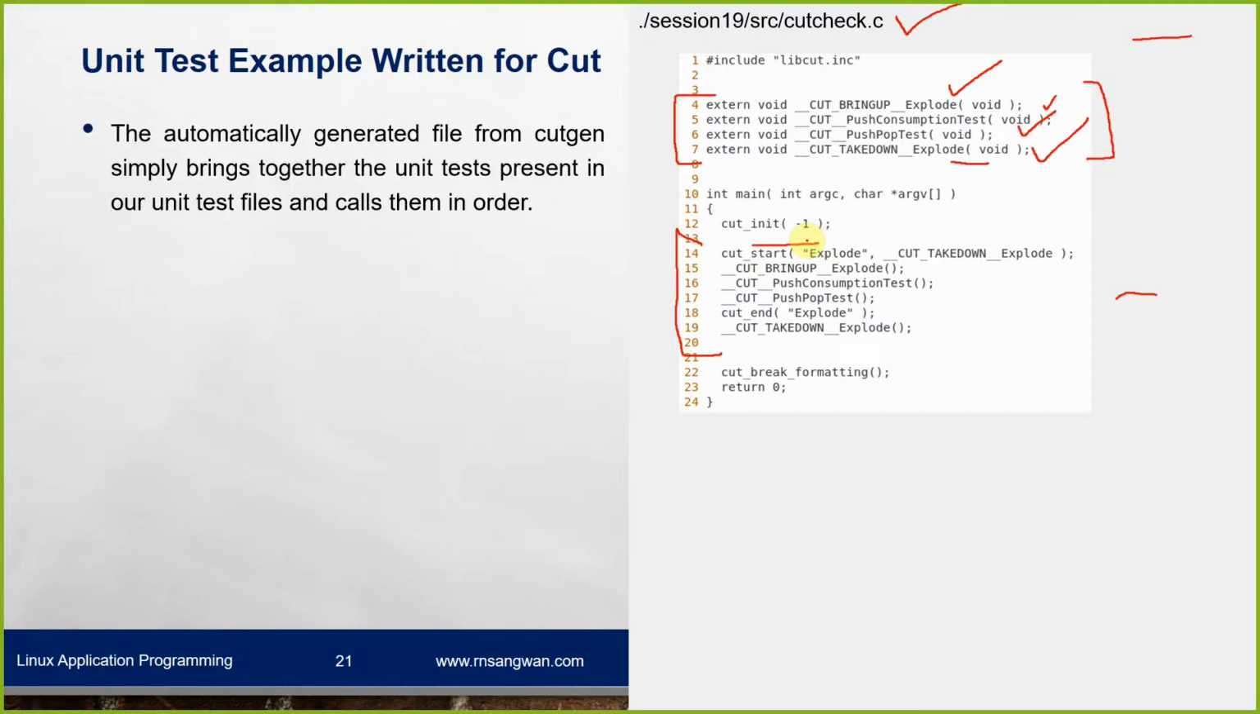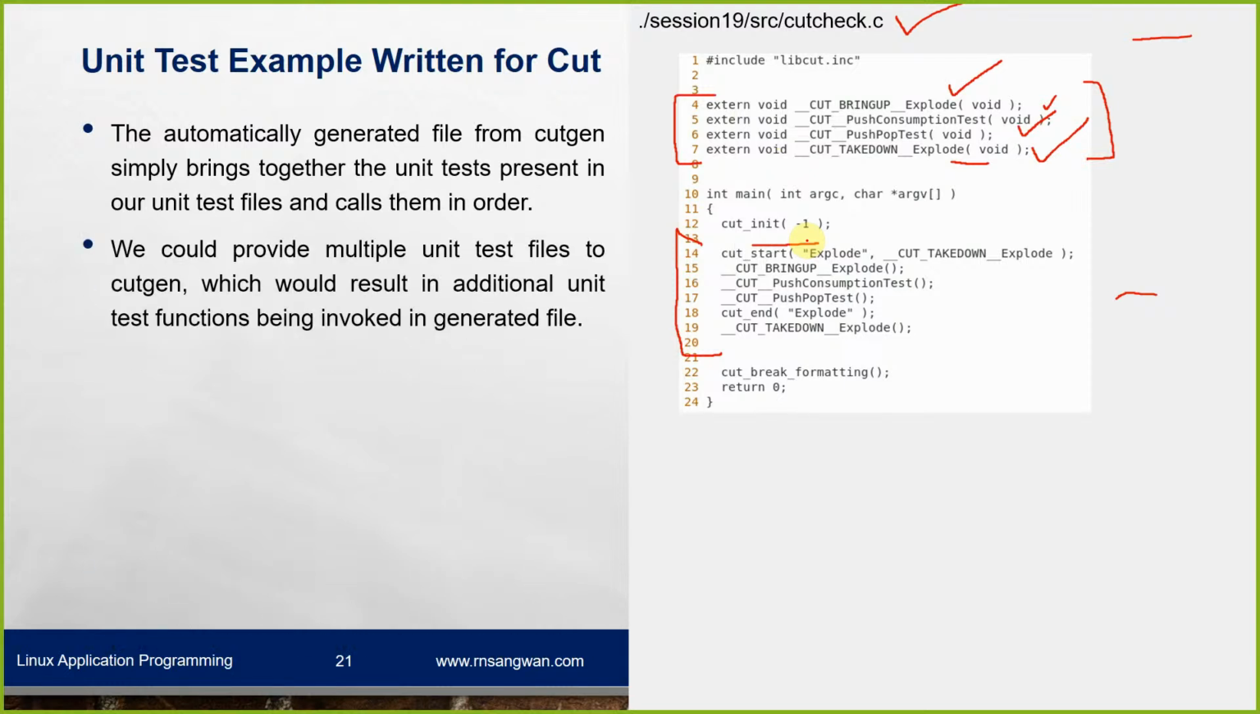The automatically generated files from cutgen simply bring together the unit tests presented in our unit test files and call them in order. So what is it actually doing? Nothing much, except calling all the functions in our program and putting them together so that they are called. We could provide multiple unit test files to cutgen, which would result in additional unit test functions being invoked in the generated files.